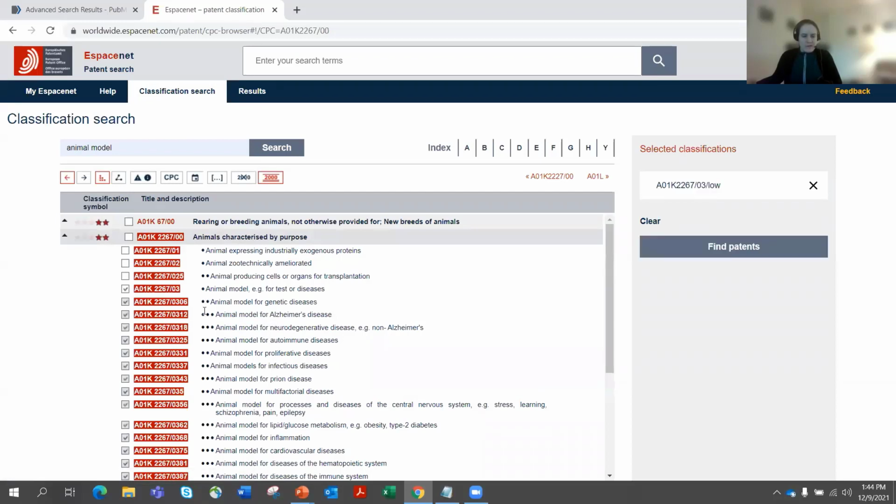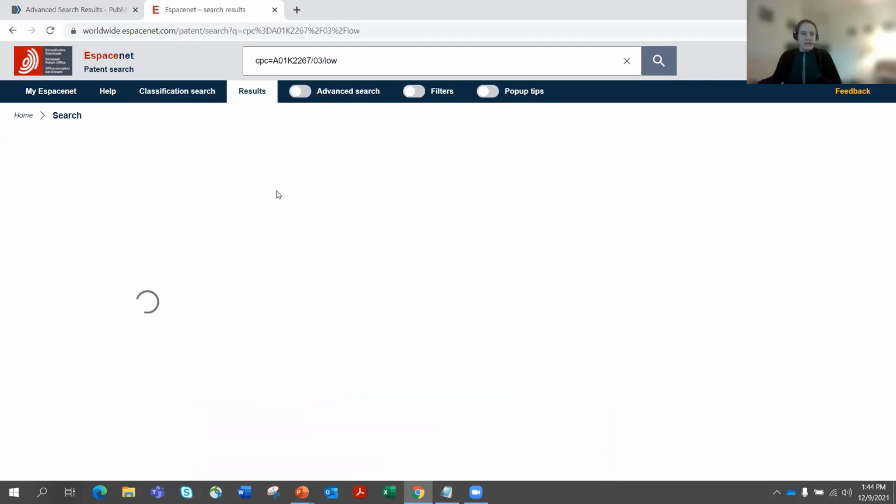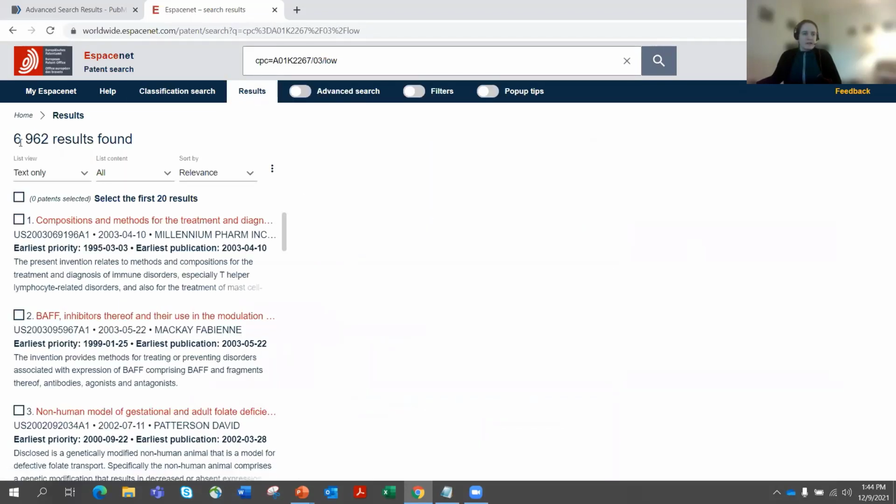And you can tell if there are narrower terms beneath it by the number of dots beside it. More dots equals a narrower subclass. And if you see \L low, that just means it's going to search across all of the subclasses as well. So we'll click on Find Patents. And that brings up about 6,900 patents related to that subclass or related to that classification.